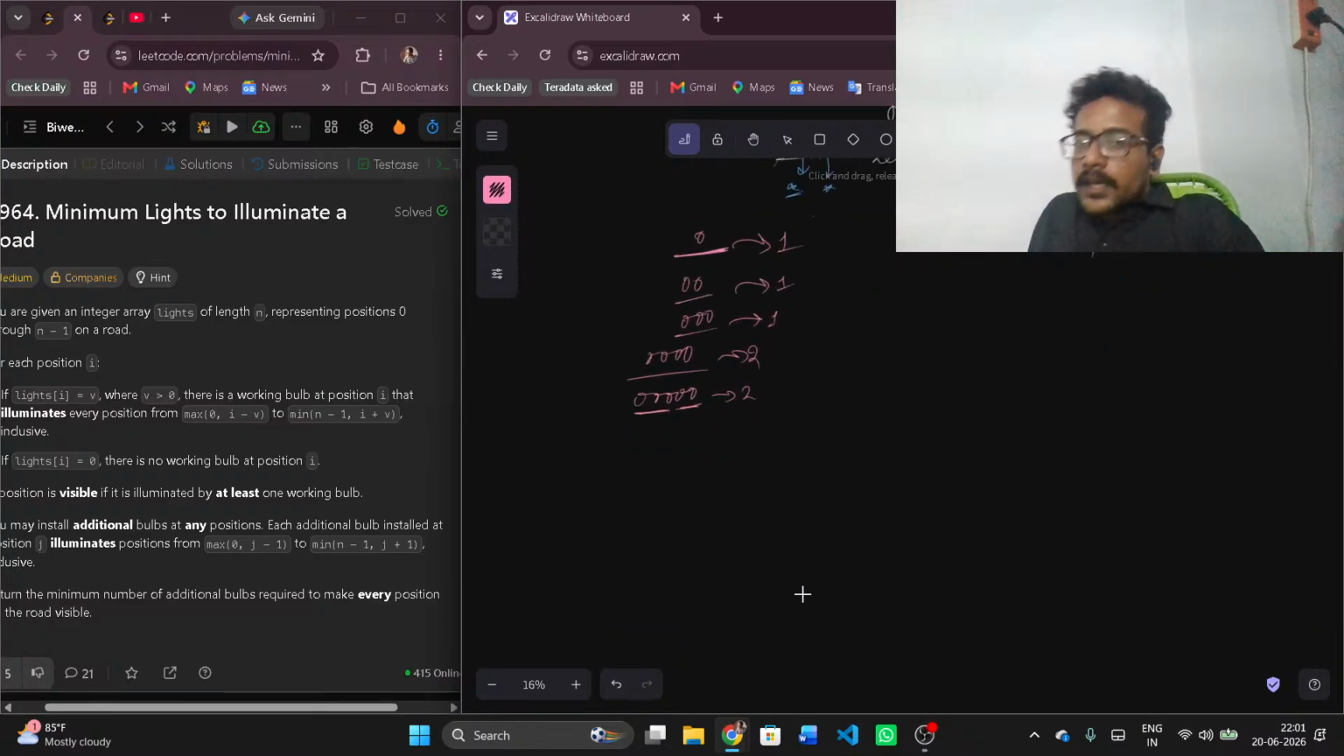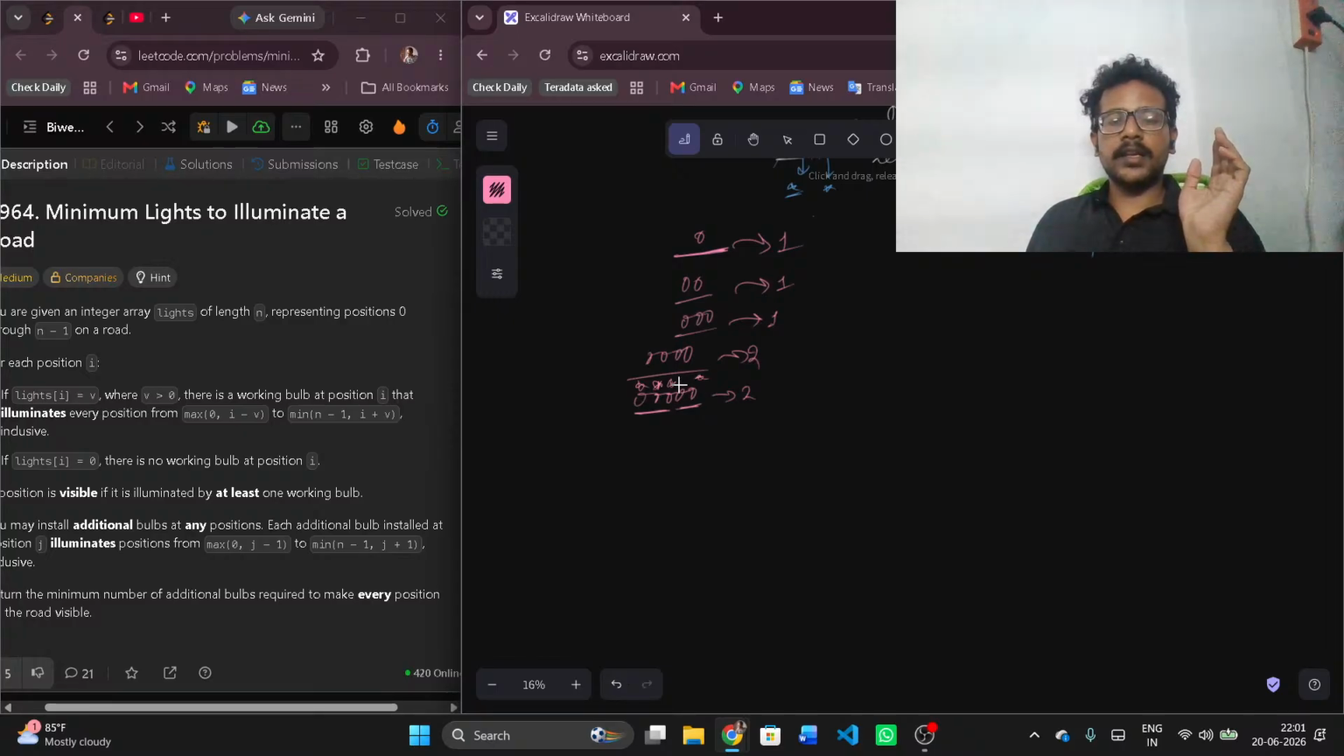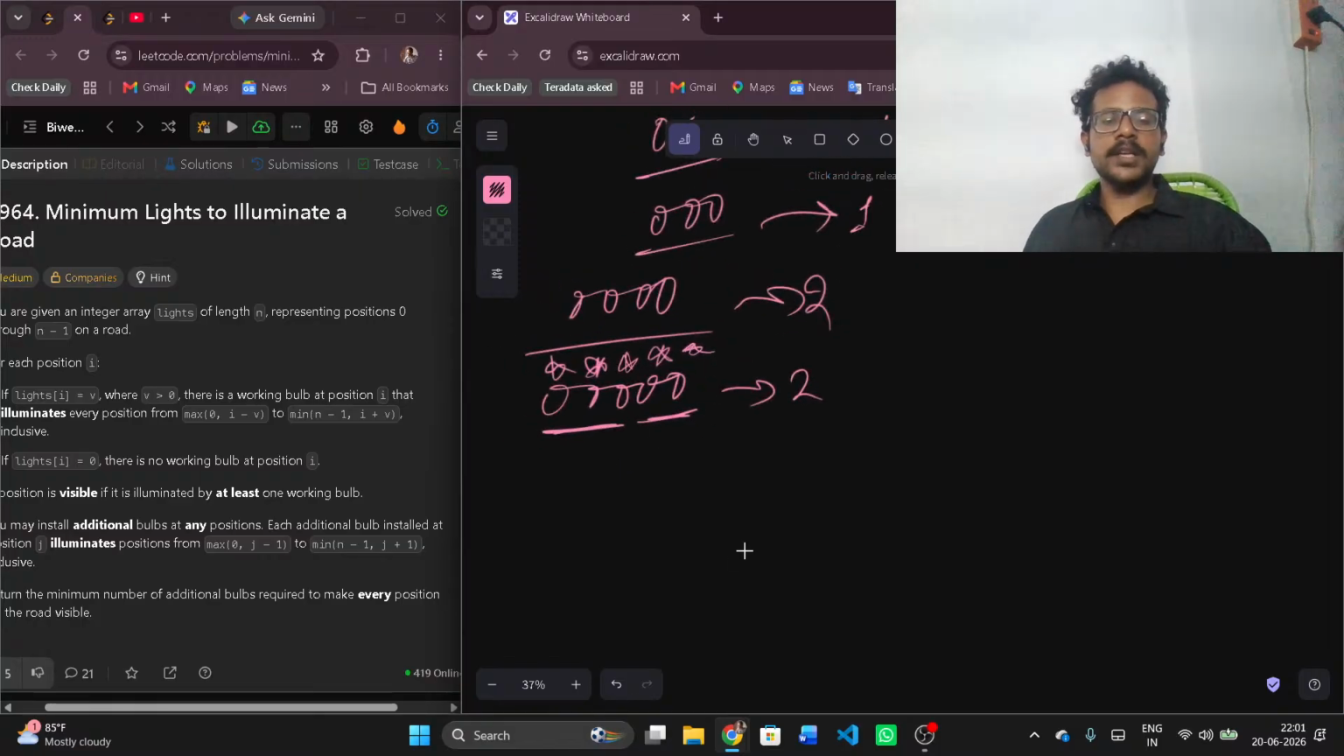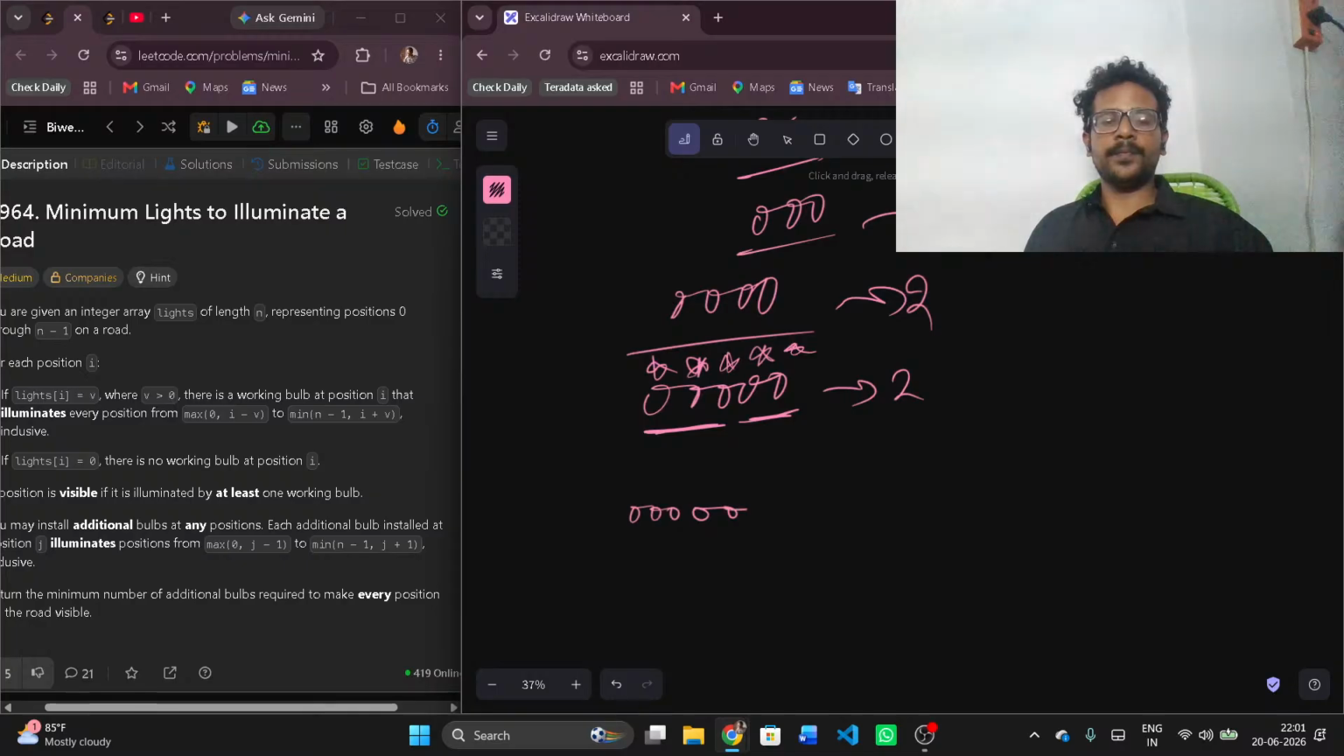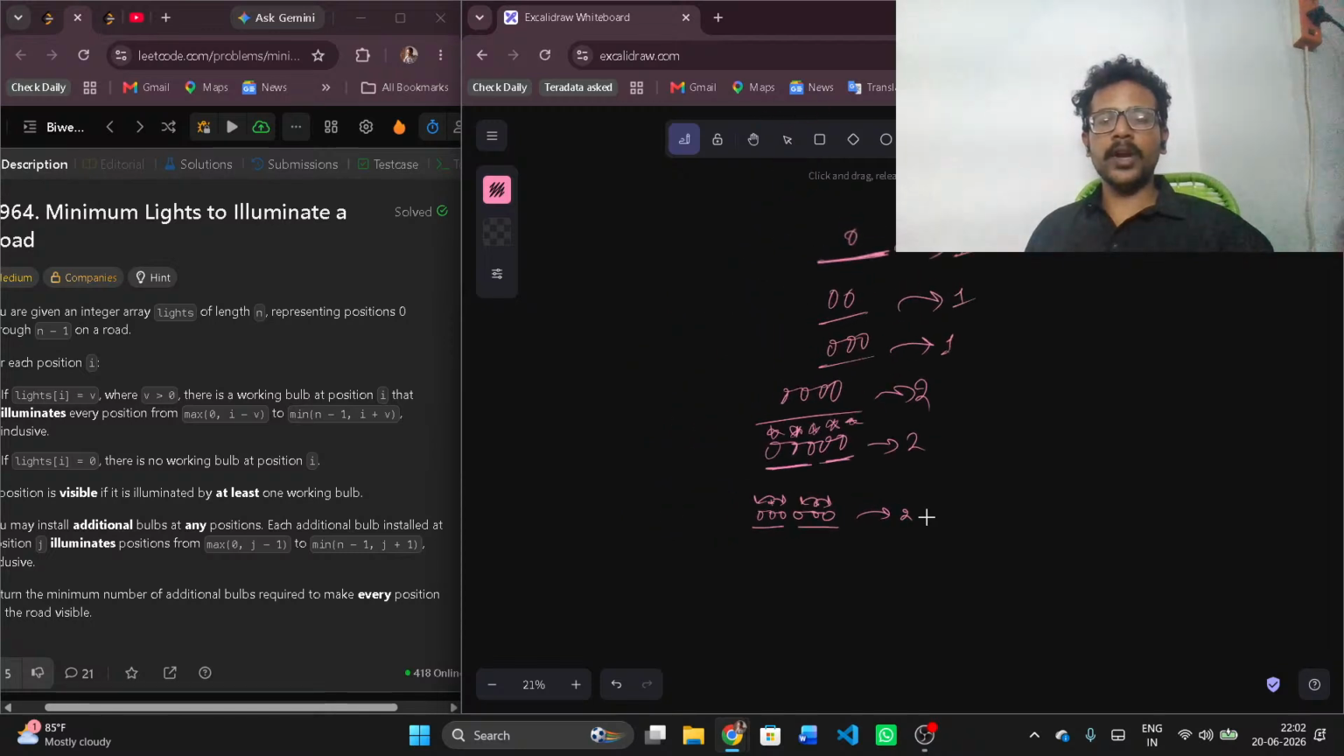Now, a light can ignite 3 consecutive zeros, right? If I place a light here, it would illuminate this one, the previous one and the next one. So for the remaining ones, I need another light here. It would illuminate this one also. So imagine I have 6 zeros which are not illuminated. I would place one here, one here. This would illuminate this, and then this, and then this. So 2.